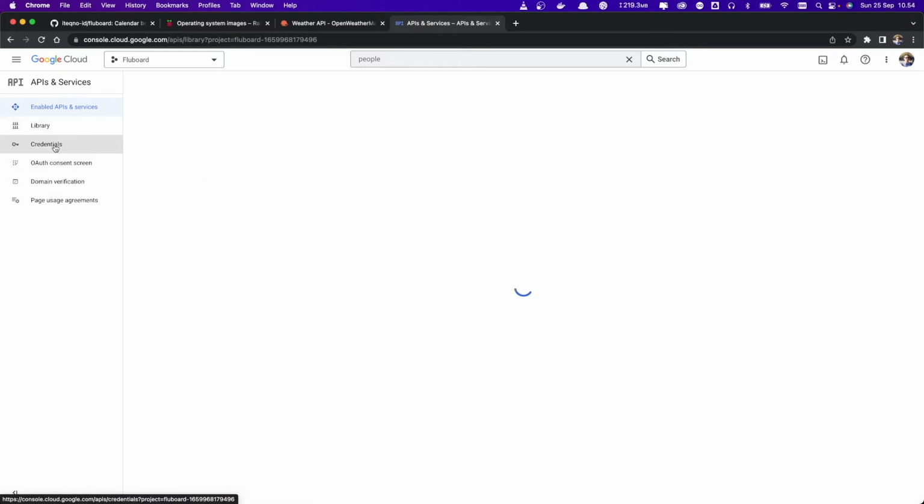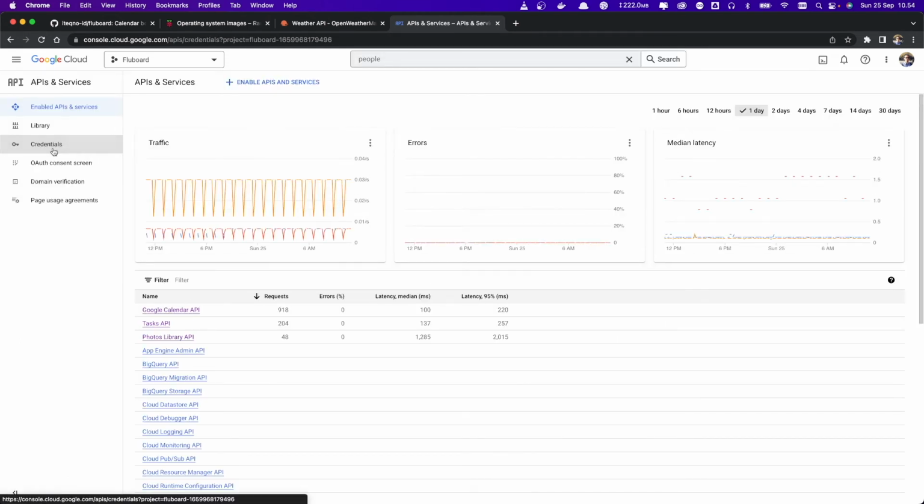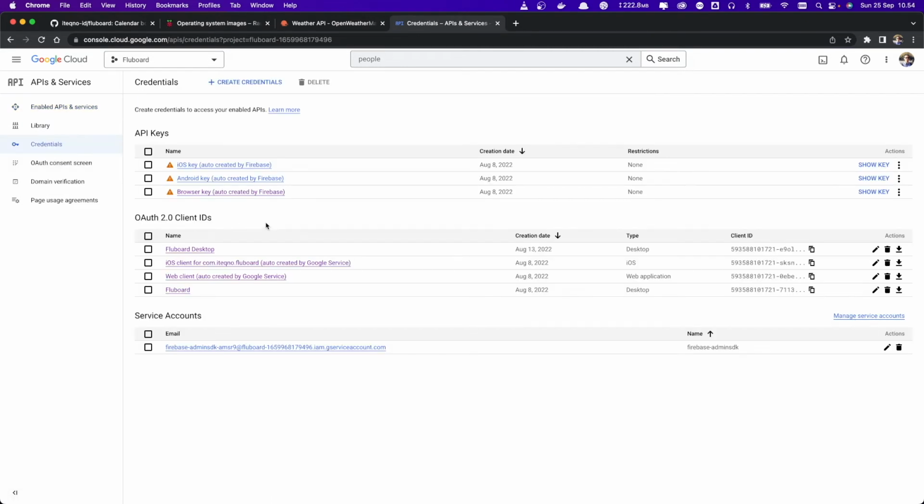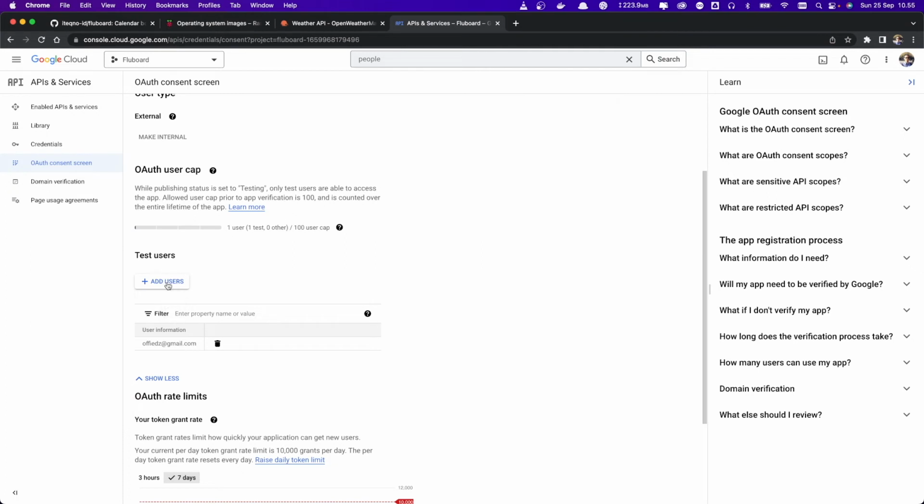Also in credential, you can at this time make it as under development. Make sure you create one of the OAuth 2.0 clients here and choose the desktop type, is enough. And then you should copy the client ID and the key. And in here on the OAuth consent screen, you should make the app on testing. At this stage we using testing, and put your email address here. Don't forget to do that.